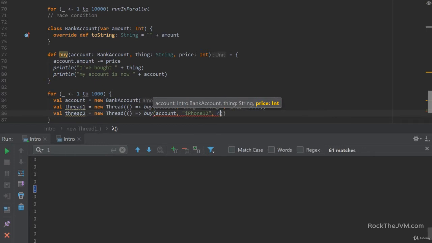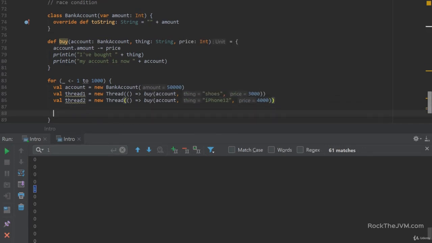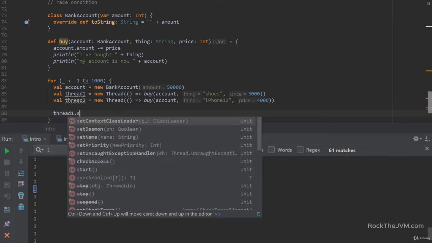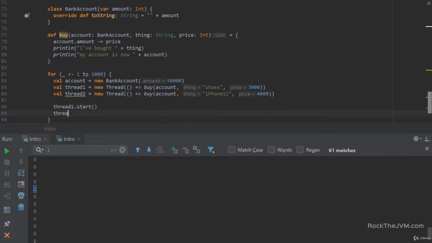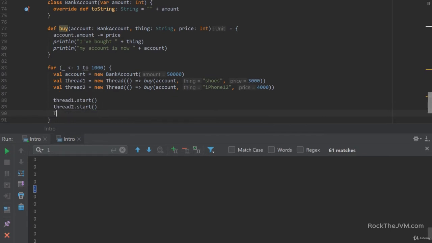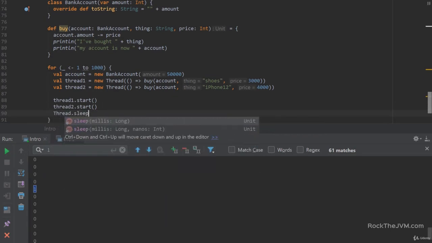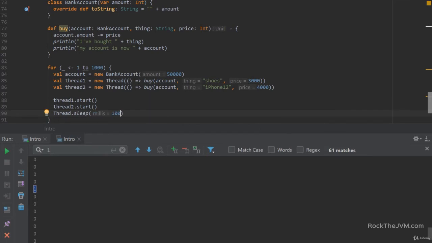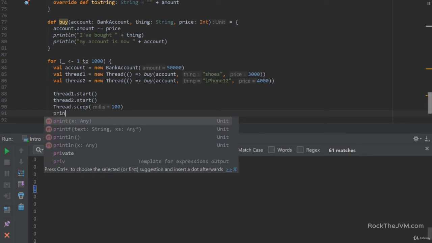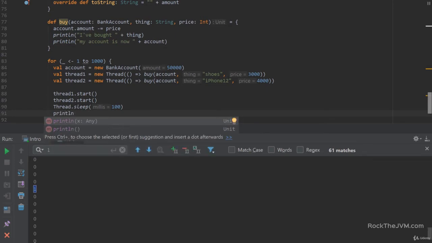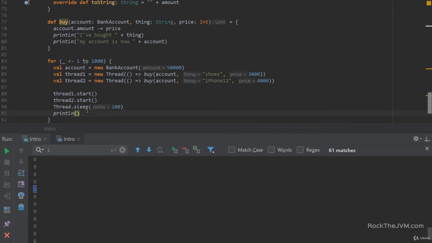And let's say that's going to be $4,000. Again, quite a lot of money. And let's say we start both threads. So thread 1 start, thread 2 start. And let's just sleep for a second, or for a tenth of a second, and just print line an empty line so that we can differentiate between each run.